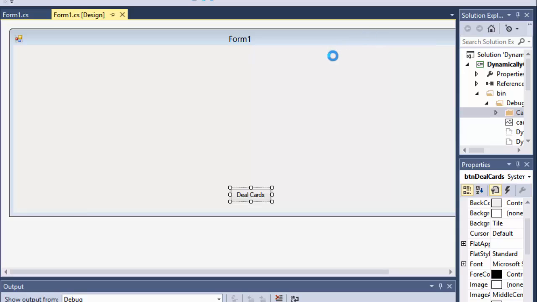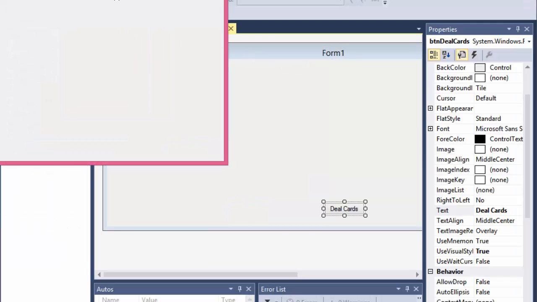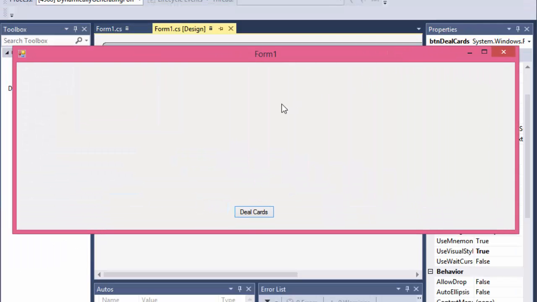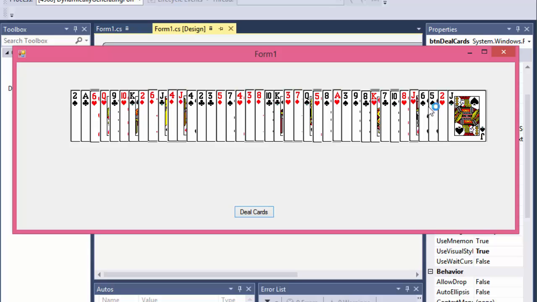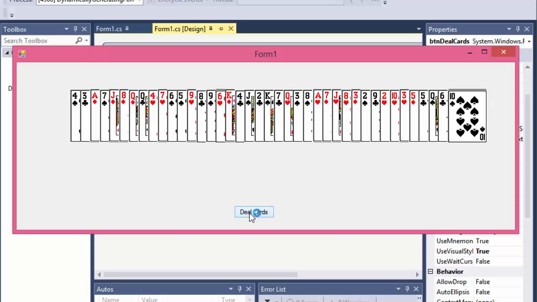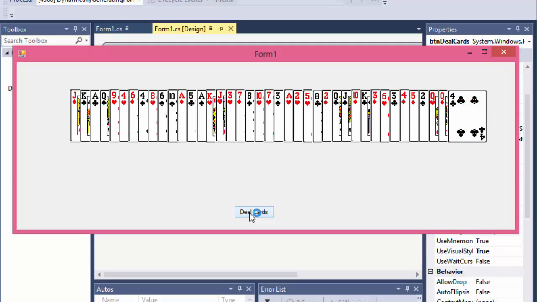So, this is what we'll be building. Just a simple form with one button and nothing else. And when the button is clicked, we display 40 random cards. Basically, it just randomizes and displays 40 images. It displays the left edge. So yeah, this is what we will be building.